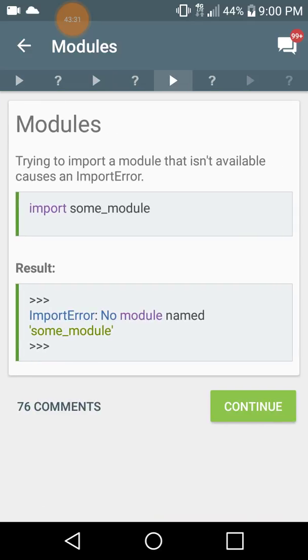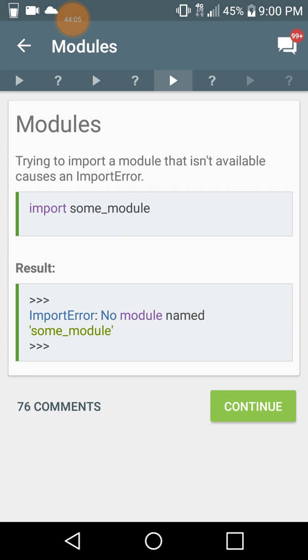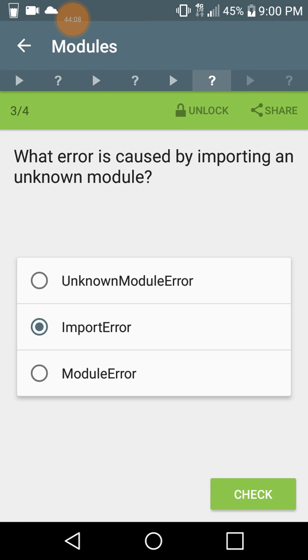Trying to import a module that isn't available causes an import error. So here's the example. import sum_module, and this is totally bizarre, but it's a random name that doesn't exist. If you do that, the result will be ImportError: No module named sum_module. All right. What error is caused by importing an unknown module? Well, let's see what they called it again. It's an ImportError.